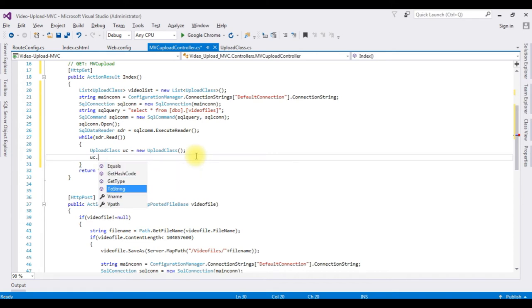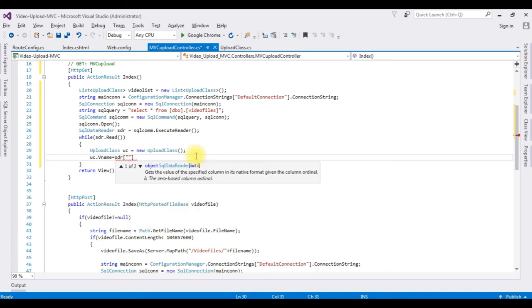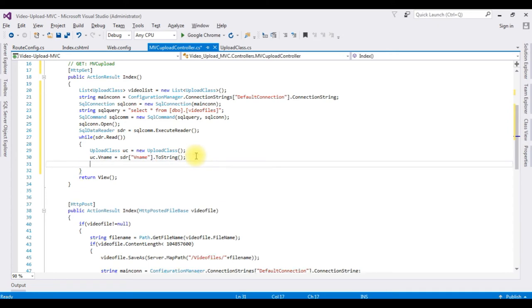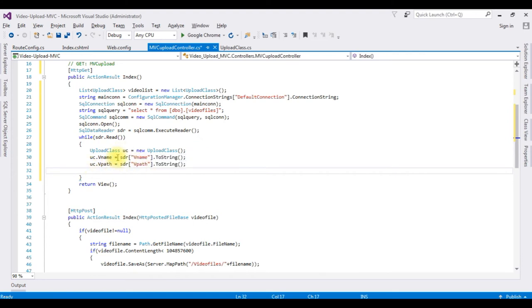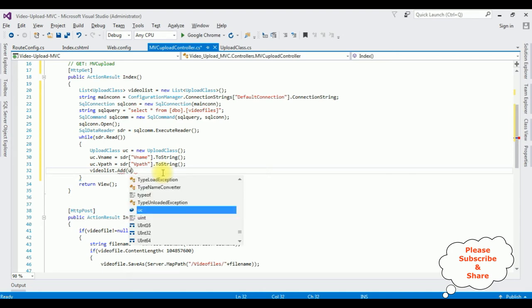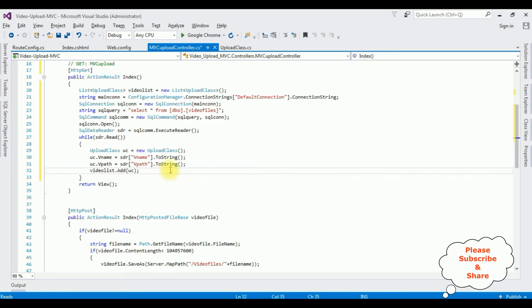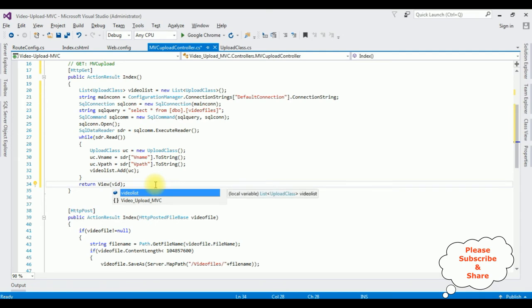uc.videoname is equal to sdr, the column name vname, dot ToString method. uc.vpath is equal to sdr, the column name vpath, dot ToString method. Now I'm adding this object uc to this video list: videolist.Add(uc). And finally, return View(videolist), this object. That's it in the coding part.